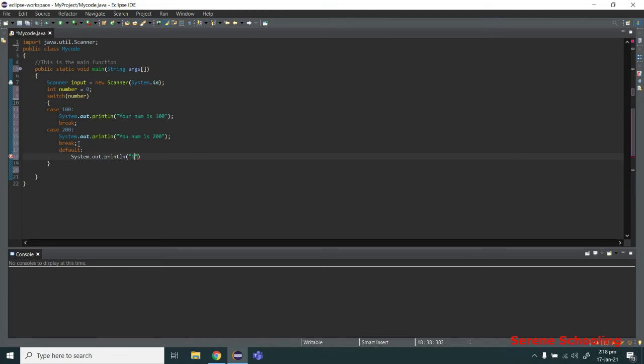Let's put no num. You can print anything. So default will be executed when no case matches. So suppose if the value is not 100 or 200, then this will be executed. It is like if, else if, and else. So it works like this. We can also add another break statement here.